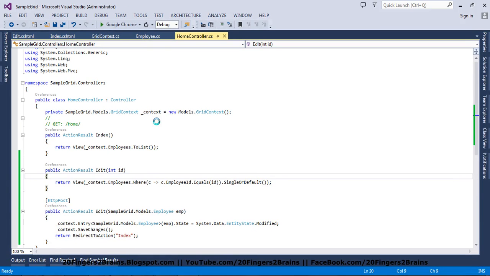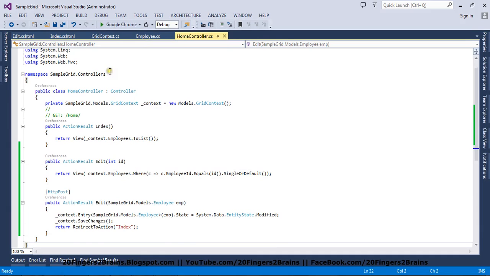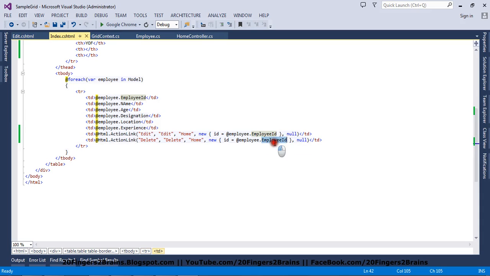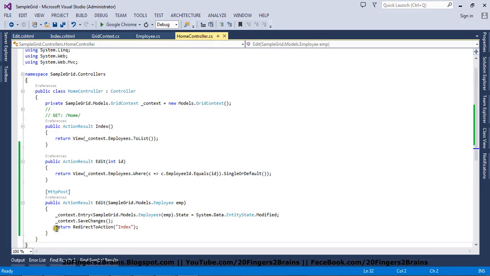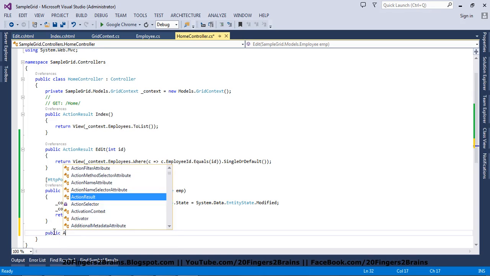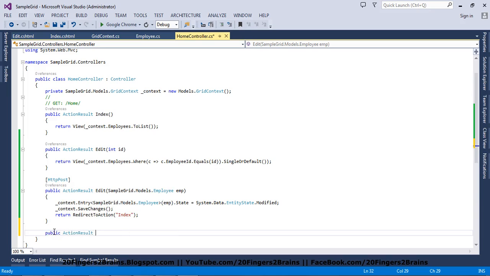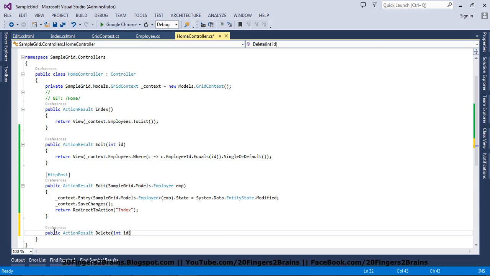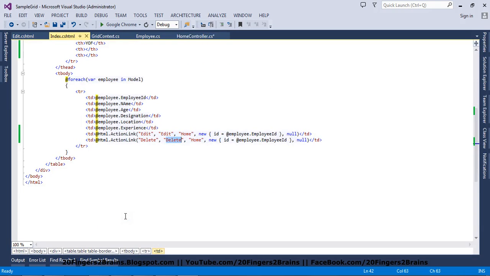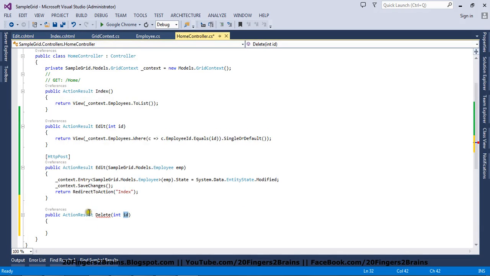Similarly, let's wire up delete. In the case of delete, we are also sending the employee ID and we are expecting a Delete action result method to be present in the controller. So let's write a method. As we are not going to render a separate form, we'll have a single method which will handle the delete, and we are expecting an ID which will be the employee ID. This parameter ID and the parameter we set here should match, otherwise the method will not be called.